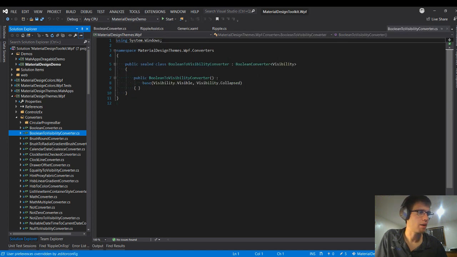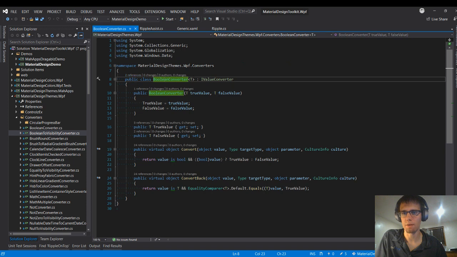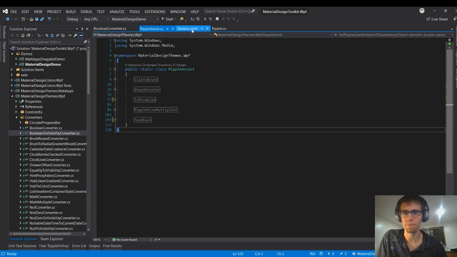We're going to come back. I think that was on my list, isn't it? No. We might end up getting rid of this guy because there's a built-in converter to WPF that effectively does this. So we might look at its usages. But let's deal with the Ripple stuff first.